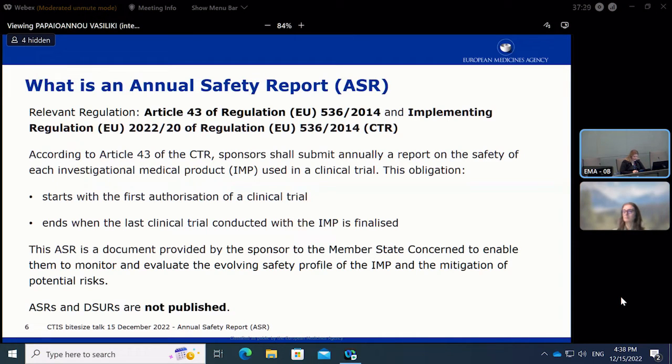Now, the obligation to send this annual report starts with the first authorization of the clinical trial and ends when the last clinical trial conducted with the IMP is finalized. With the information provided via the ASR, the national competent authorities are able both to assess each IMP's safety profile and also inquire further information from the sponsors. So, the ASR provides assurance to regulators that sponsors are adequately monitoring and evaluating the evolving safety profile of the investigational drug and appropriately mitigating potential risks to the IMP.